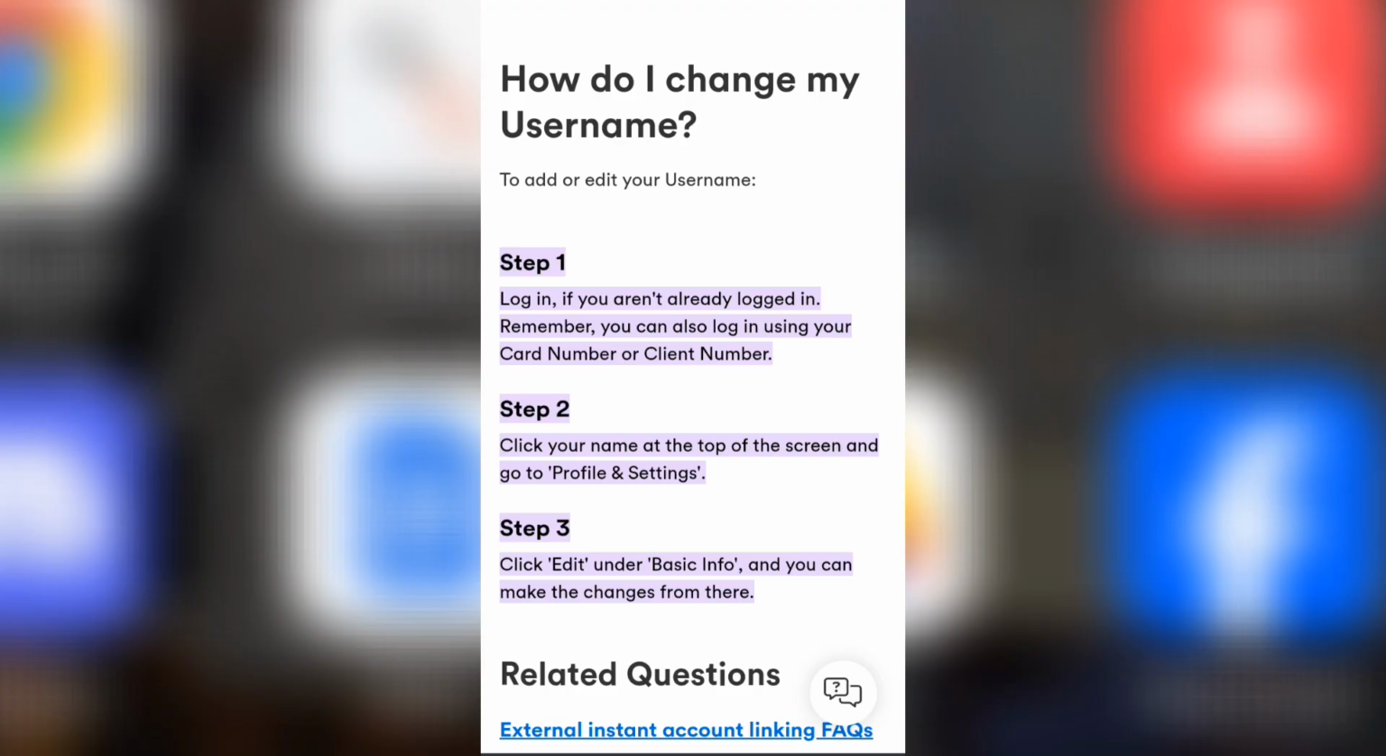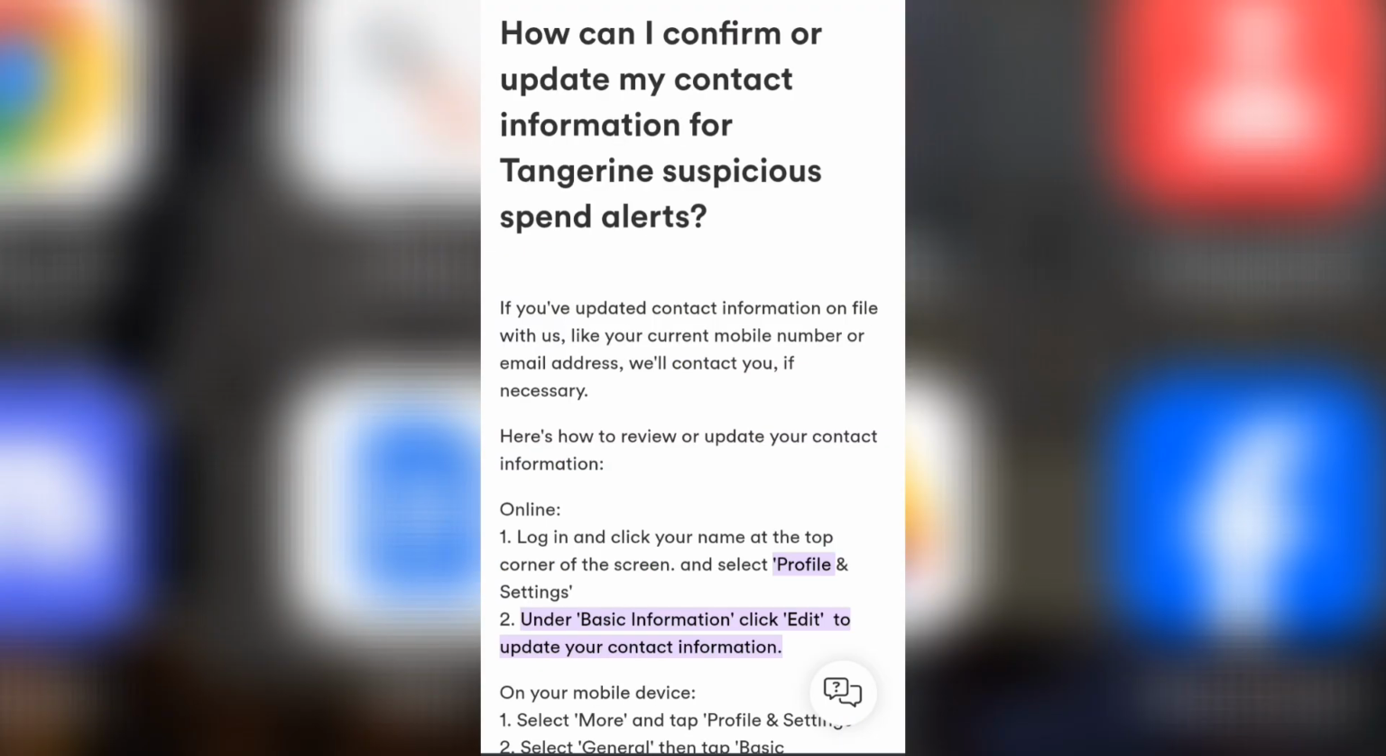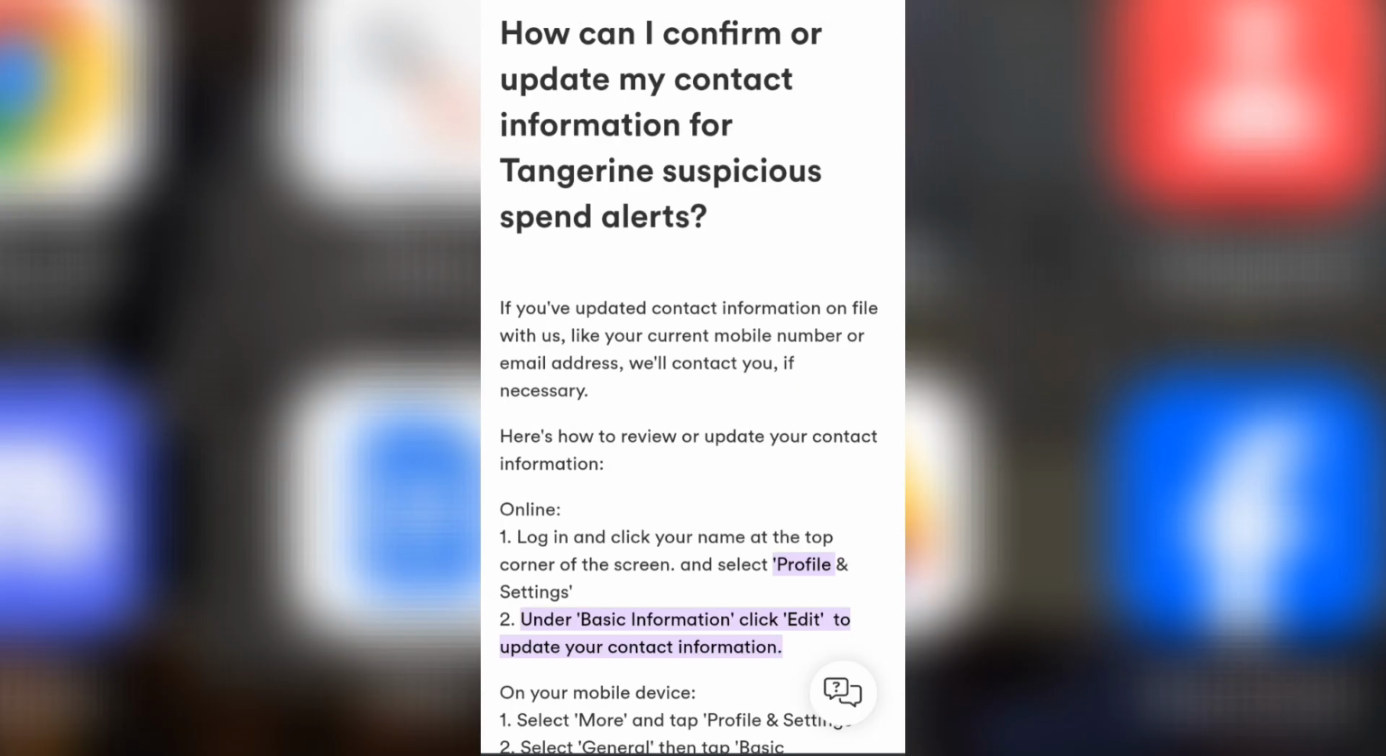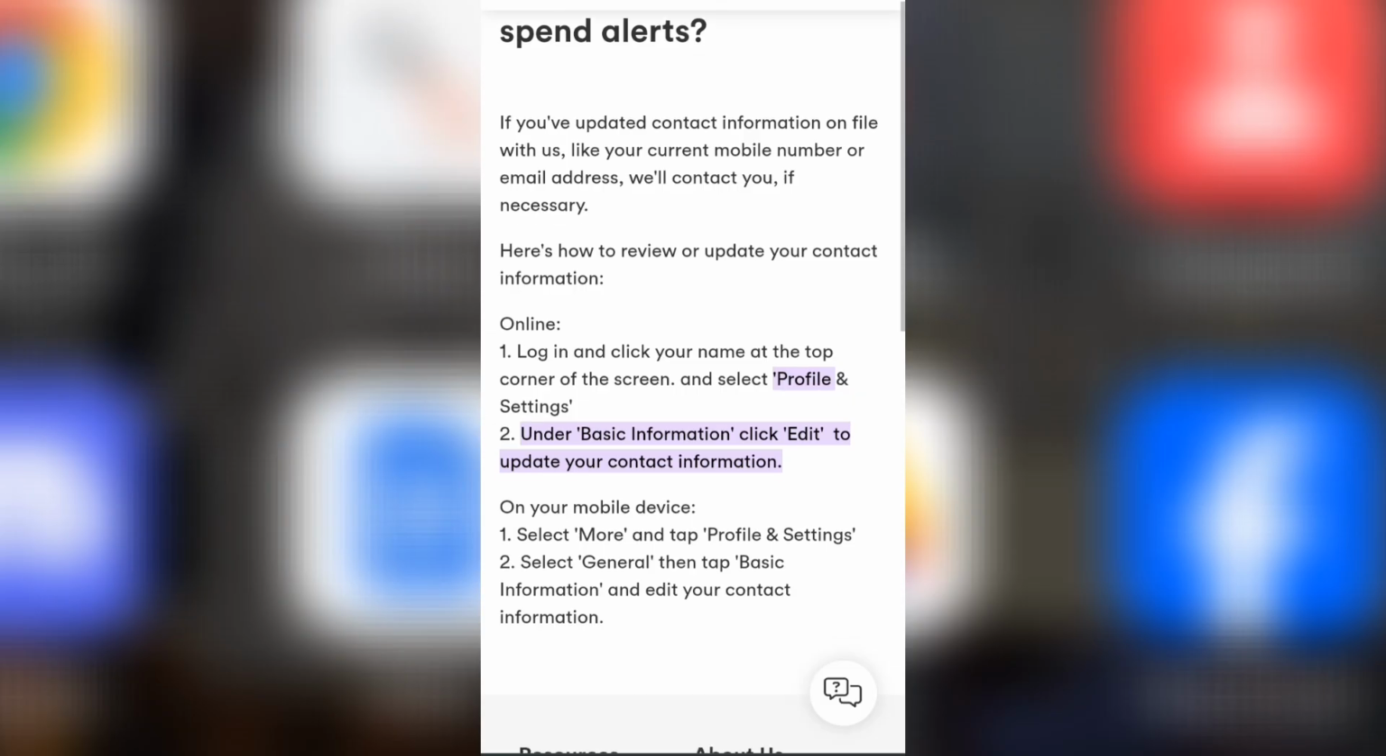Make sure the new email is active and one you can access easily, since it will be used for account communications and login. Once saved, you can log out and then try signing in with your updated details to confirm everything works correctly. This quick process helps keep your Tangerine account up to date and secure.